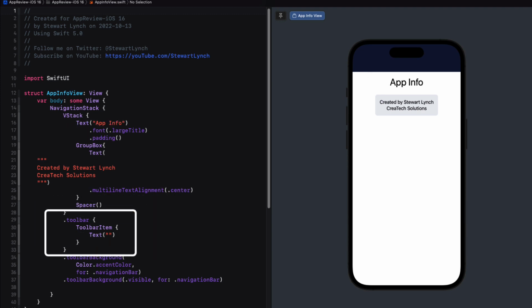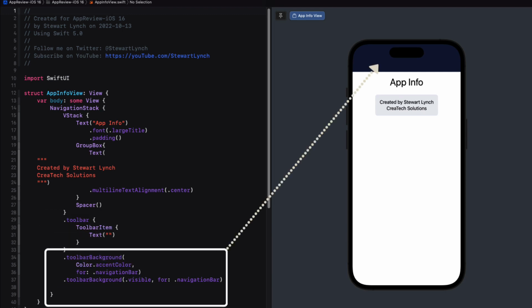I've also added a toolbar with a text view using an empty string as the toolbar item, and I did that so that I can create a toolbar and set the toolbar background color for the navigation bar to make it visible. If I didn't have the toolbar item, no toolbar would be displayed. These two functions are new to iOS 16 and only apply if you have a toolbar, so that we can change the background color.